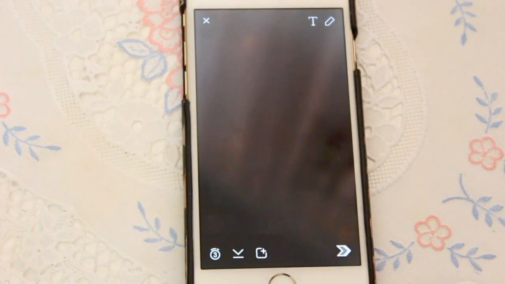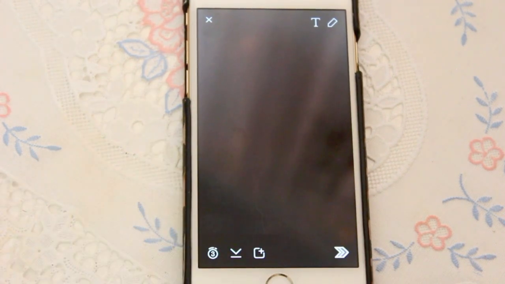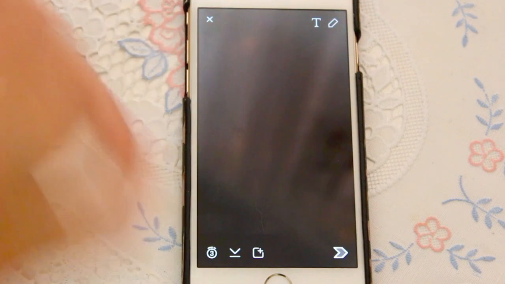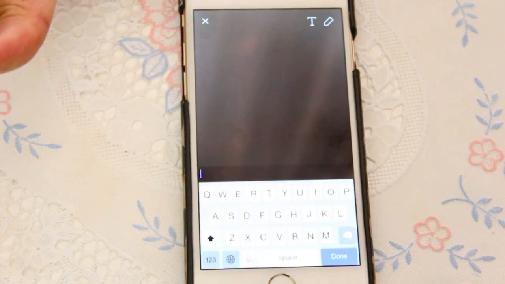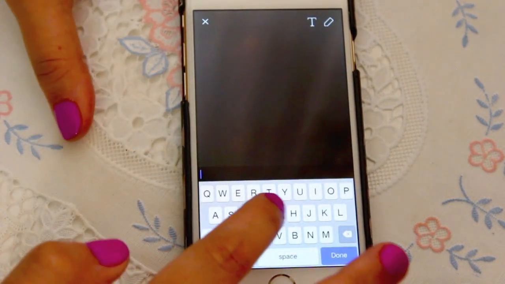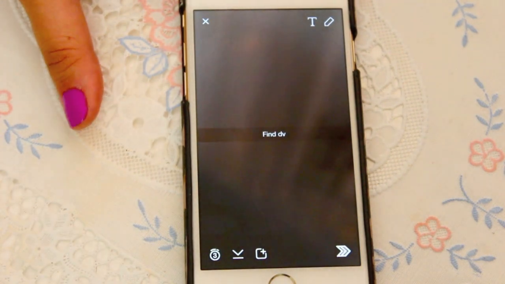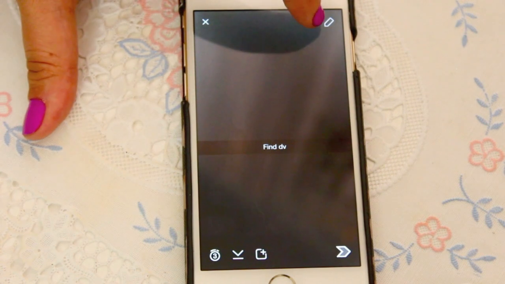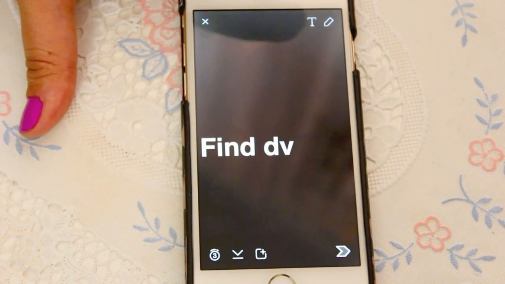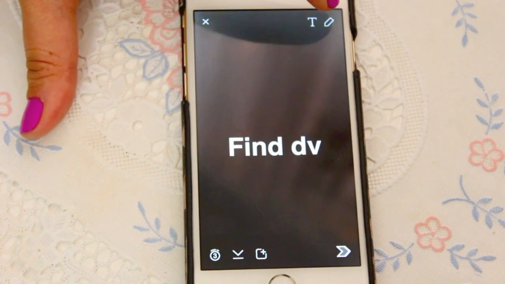So once you take a photo, I'm going to take a photo of the darkness. You can do quite a few things with it. Obviously you can start over and press the X. You can add text, which is on the top right hand corner. You can add text with your keyboard, which once you press done, it'll either do that little black bar that a lot of people have seen from Snapchat, or you can press the T again and it'll change it. It'll either center it, black bar, left, center.